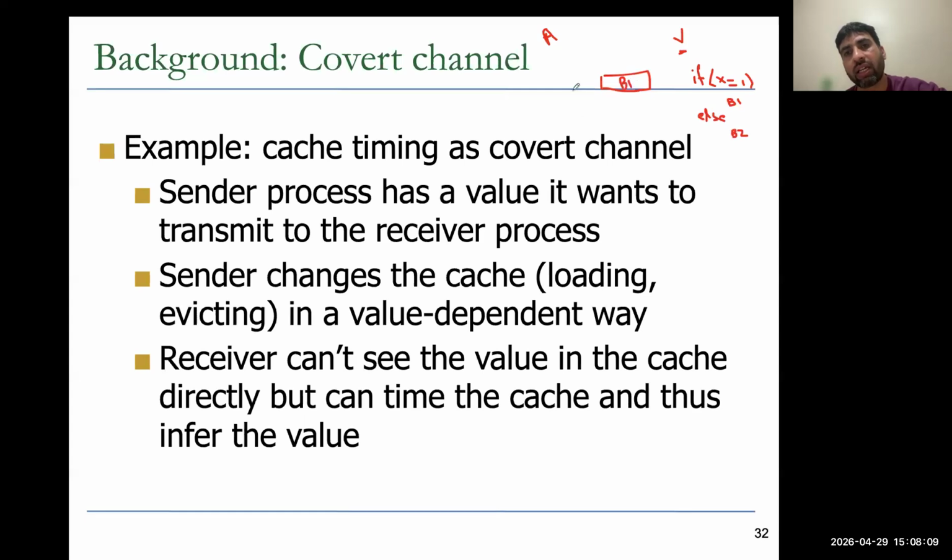Now let's say after that A comes back and it tries to read B1, right? Since B1 is now in the cache, it will take less time for the attacker to get the data from the cache. Since the latency is low, it can infer that x is equal to 1, right? Because B1 is placed in the cache only when x is equal to 1. So in this context, the sender process is the victim and the receiver process is the attacker process.